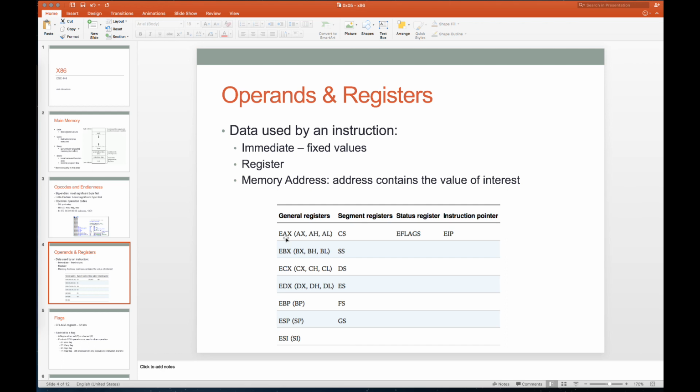ECX is generally used for your counter. So if you're looking at a loop and trying to determine how many iterations that loop is going to have, you want to be looking for the use of ECX, because likely that's going to be used for the number of loops. For i equals 0, ECX is going to be i in that case.